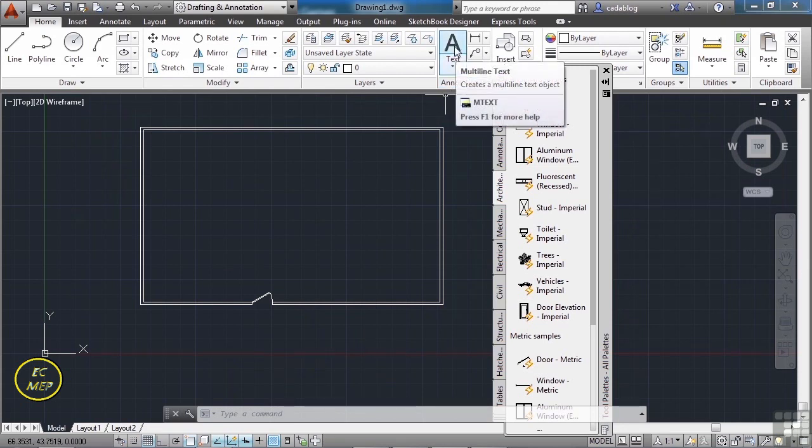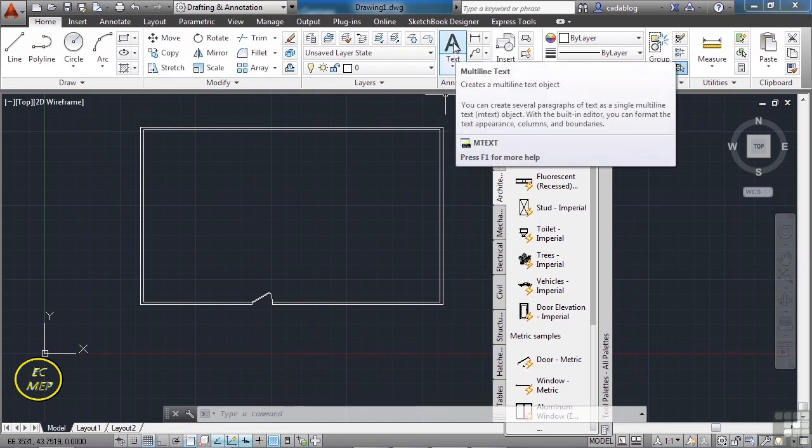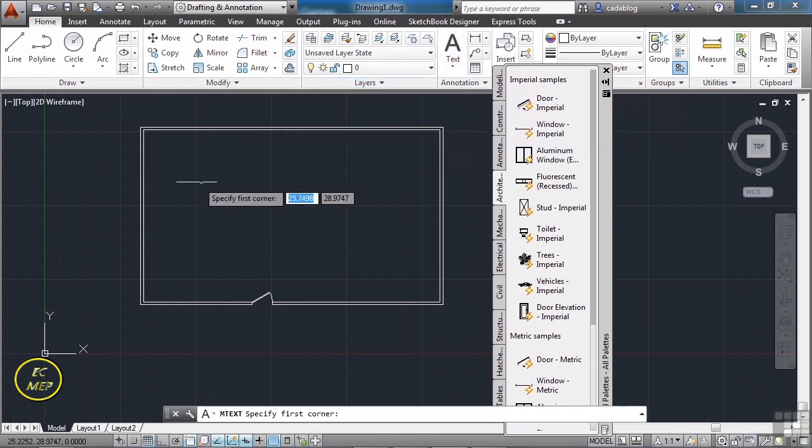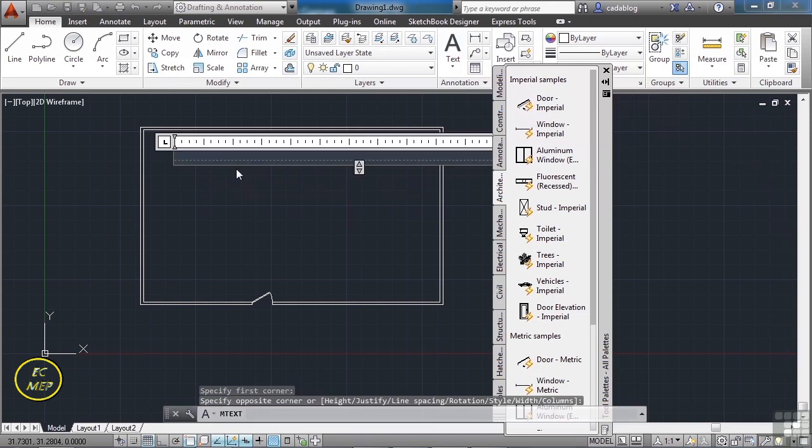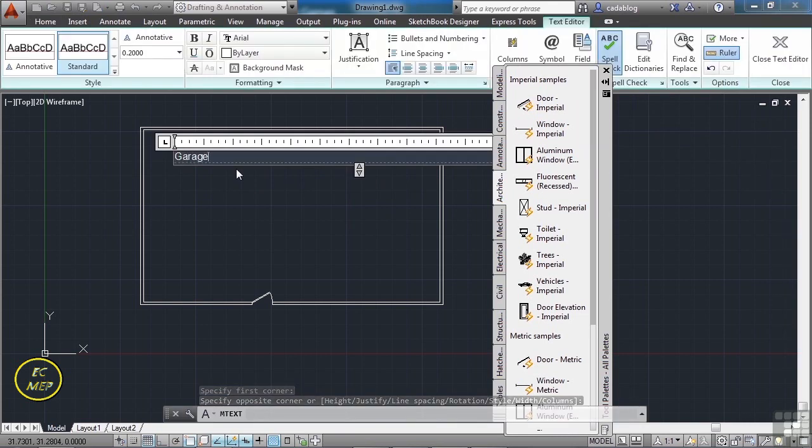Click on this big black A, the text command right here in the ribbon. Pick a point. Move to the right and down. Just eyeball it how I've shown you here. We can adjust all of this later. Left click again and type in garage. When you're done, just click somewhere around outside of this area.